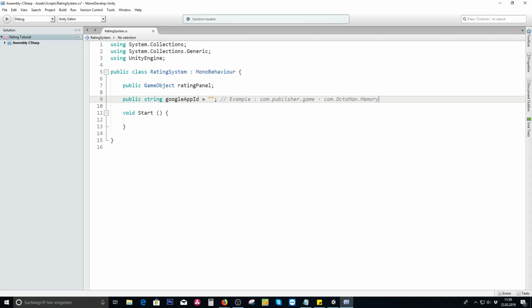For example, if I'm working on a memory game or I have a memory game already, this is going to be something I'm gonna put later on into the string. I still want to keep this one empty since I want to debug that later on. And in start, we can check if the app ID is actually empty or not, and give ourselves some kind of hint: Oh, you forgot to set this one up. Sometimes people tend to forget things.